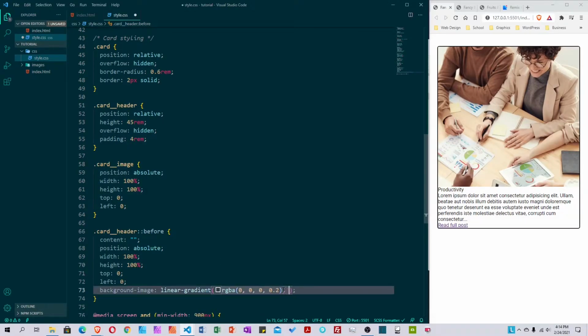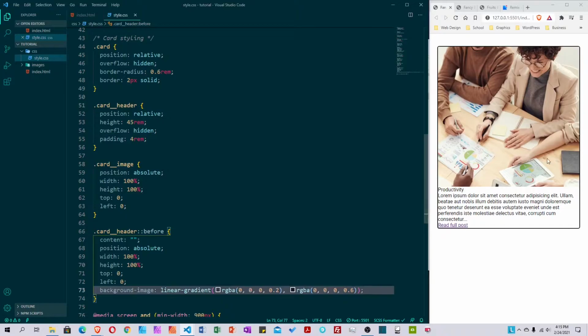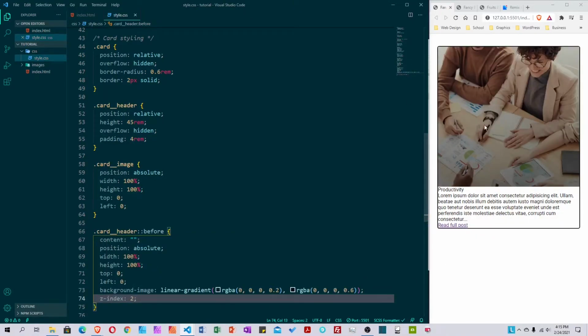Only this one it will be, instead of 0.2, it will be 0.6. So we're gonna go from top to bottom. I save this. You don't really see anything because it's sitting behind this whole thing. So I'm gonna set Z index to be 2. Now you can see it.